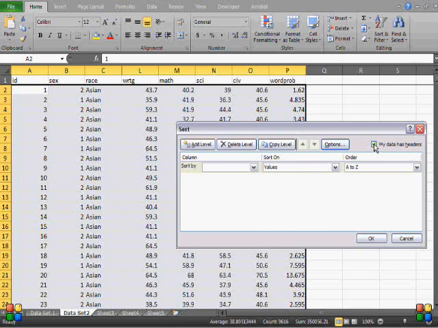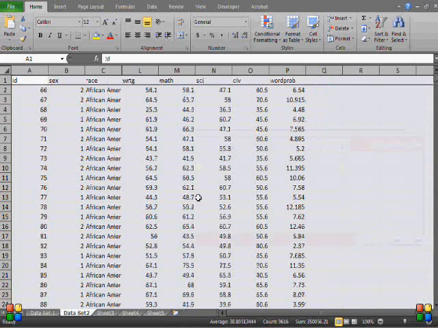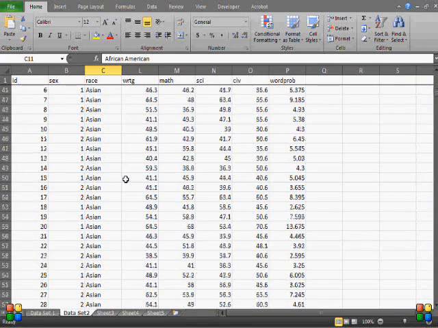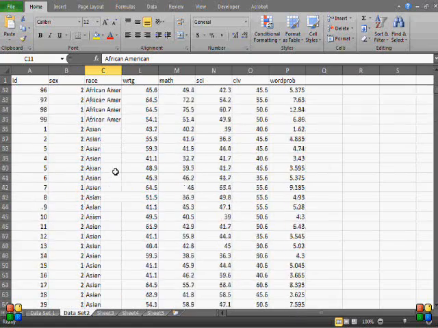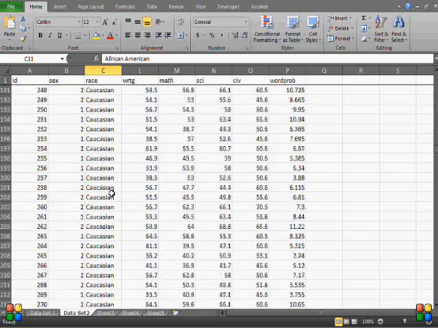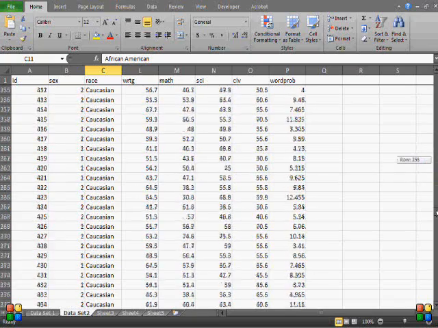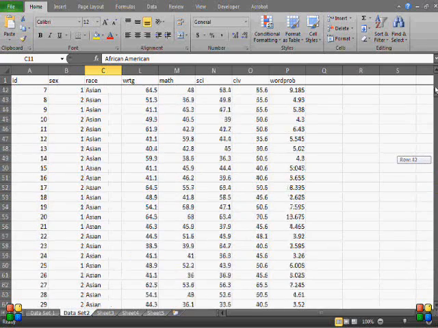I make sure that the "my data has headers" option is checked, because then it sees that the title of each column is actually the variable name. And when I go to the sort by, I can sort things by whatever variable I'm interested in. In this case, I'm going to sort it by race. It already is, but I'm just going to do it again to show you. Click OK, and oh actually it wasn't, African American comes before Asian, and then Caucasian, and then there's lots of white people in this sample, and then Latino, Latina.